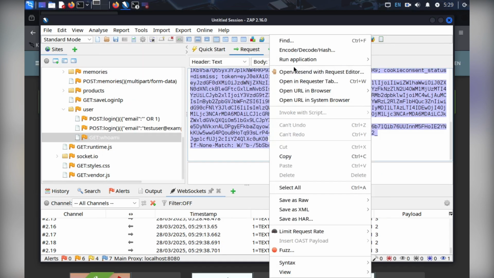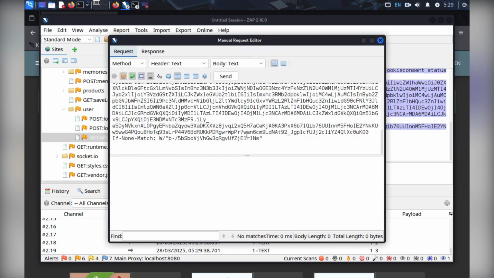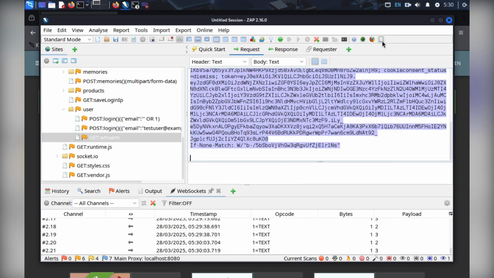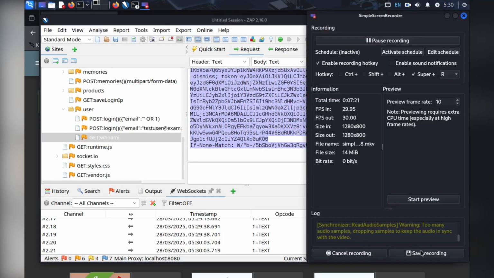As I go back in, I go to a different section of the token, just delete some characters, send, and it gives me an error message. This demonstrates how OWASP ZAP can be used effectively to find serious web vulnerabilities in a controlled environment using both manual interaction and automatic scanning.